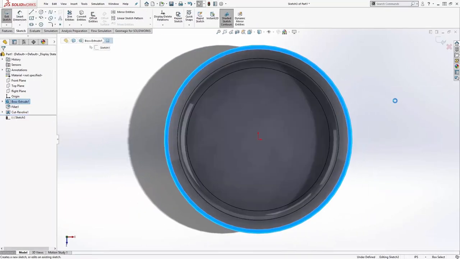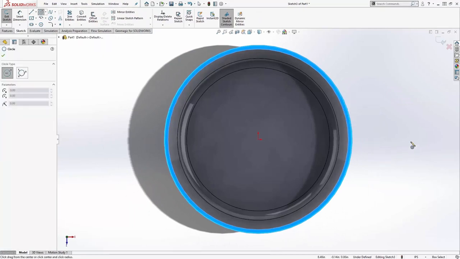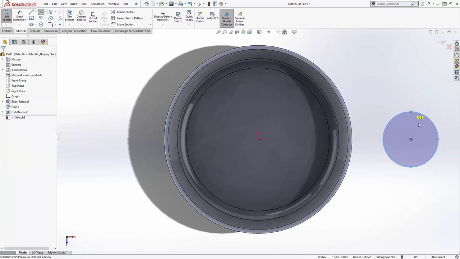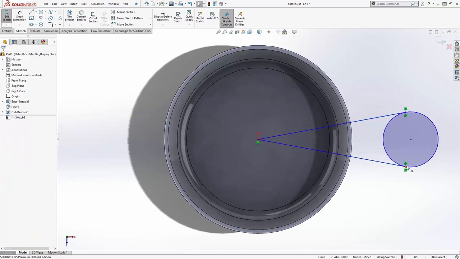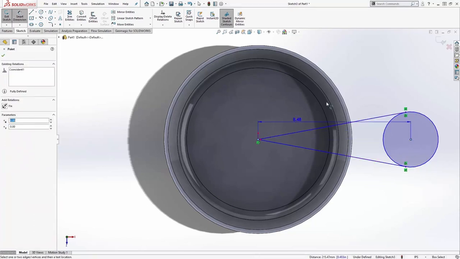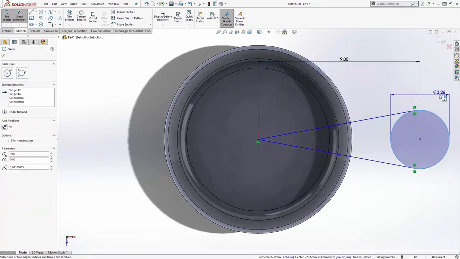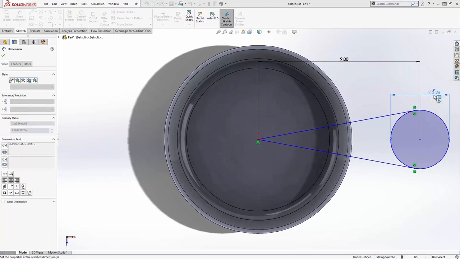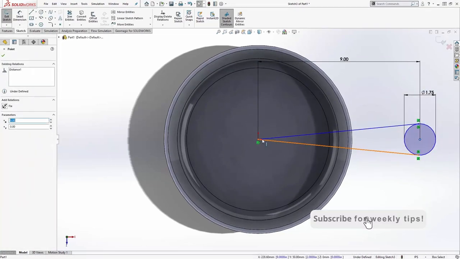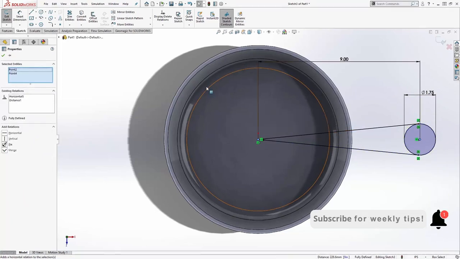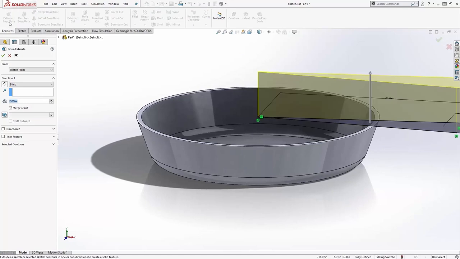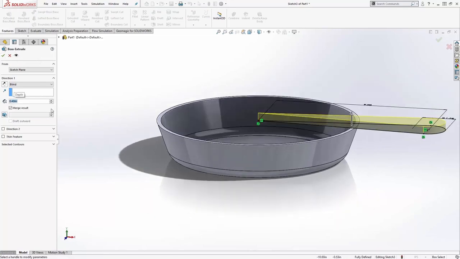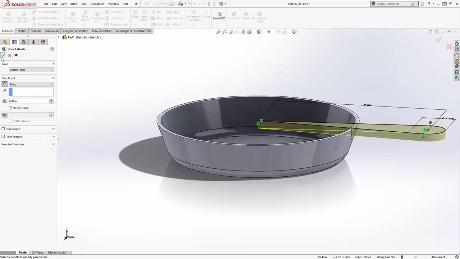Next, it's time to make the handle. We're going to make this as simple as possible. Just a circle and two tangent lines. Again, sketch relations and dimensions are used to fully define this geometry. Finally, the trim tool is used to slice out the line segment in the middle to create a single closed contour, and we can extrude this down 0.4 inches into the middle of our skillet.